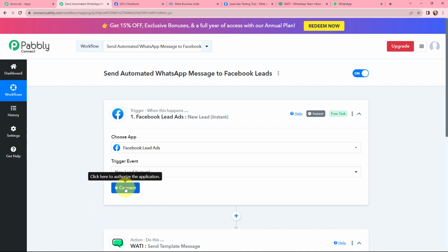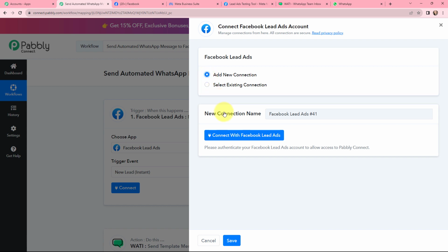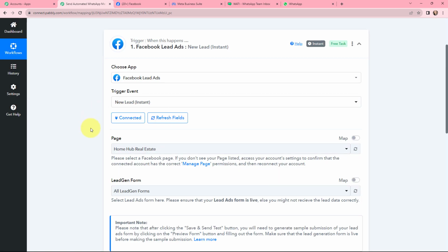So here I'm going to click on connect. And now to add a new connection, I've already logged into my Facebook account in one of the tabs. So here I'm going to click on connect. So the authorization is successful. So here you can see Facebook lead ads and Pabbly Connect is successfully connected.